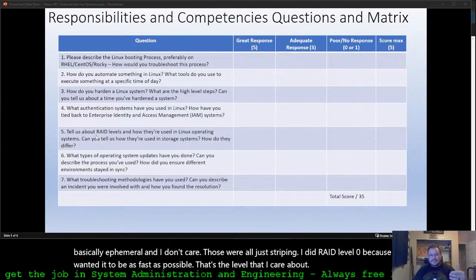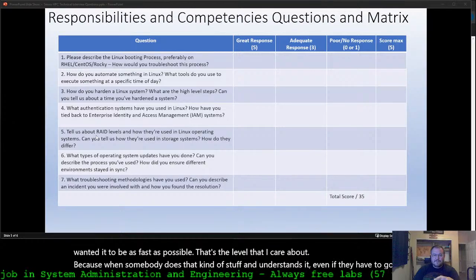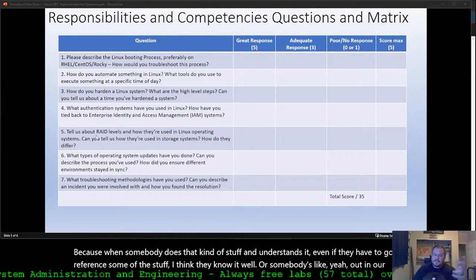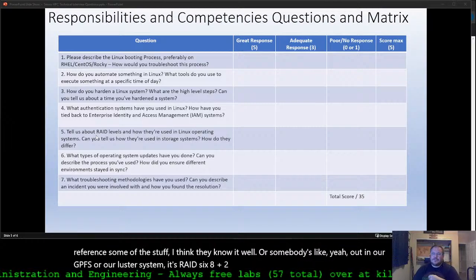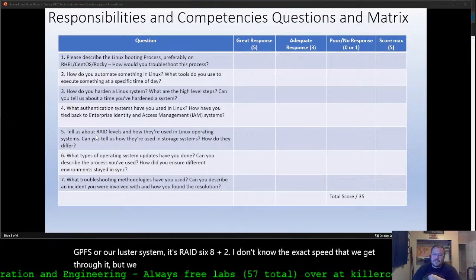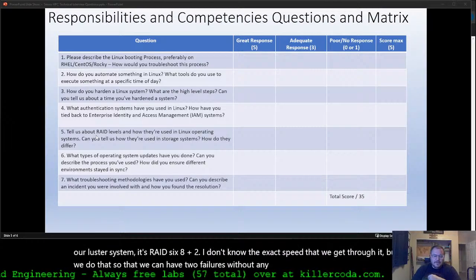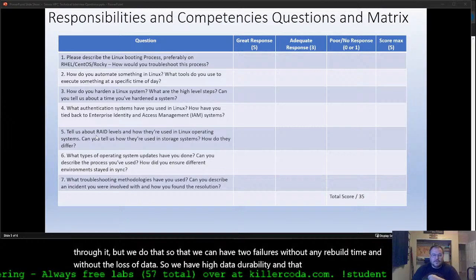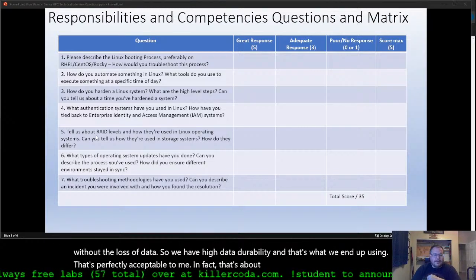Because when somebody does that kind of stuff and understands it, even if they have to go reference some of the stuff, I think they know it well. Or somebody's like, yeah, out in our GPFS or our Lustre system, it's RAID 6, 8+2. I don't know the exact speed that we get through it, but we do that so that we can have 2 failures without any rebuild time and without the loss of data, so we have high data durability, and that's what we end up using. That's perfectly acceptable to me. In fact, that's about all I really would care about on that.